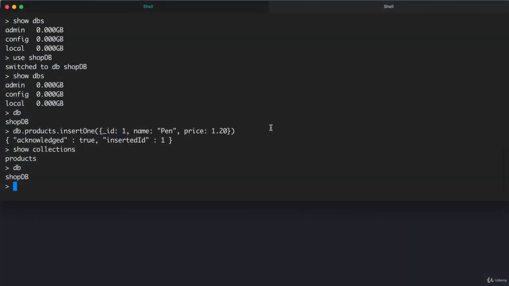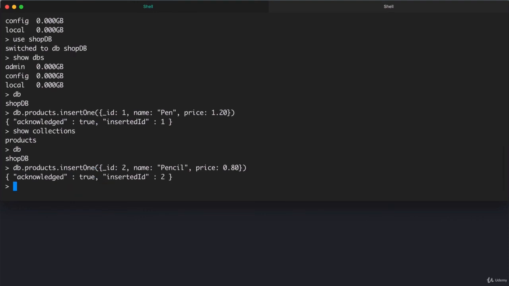Okay, so we're going to follow the format that we had previously. We're going to tap into our database, look for the collection called products, and then again insert one product. That product is going to be, again, a JavaScript object. It's going to have an ID of 2 this time, because this is the second entry. Then it's going to have a name of pencil, and a price of 0.80, so 80 cents or 80p. And when we hit enter, we've created our second document.